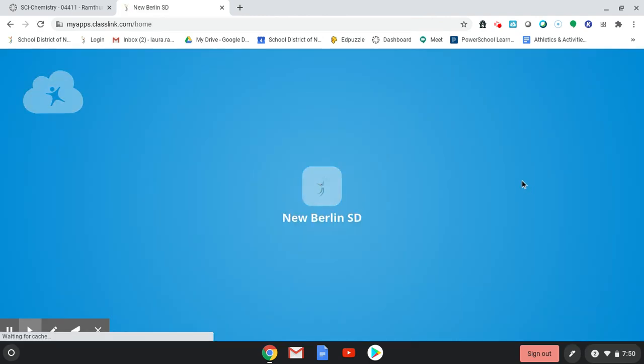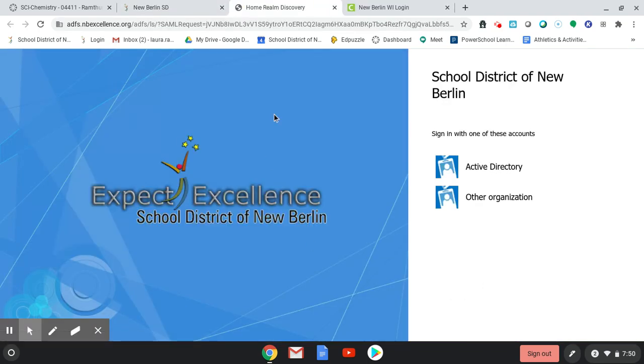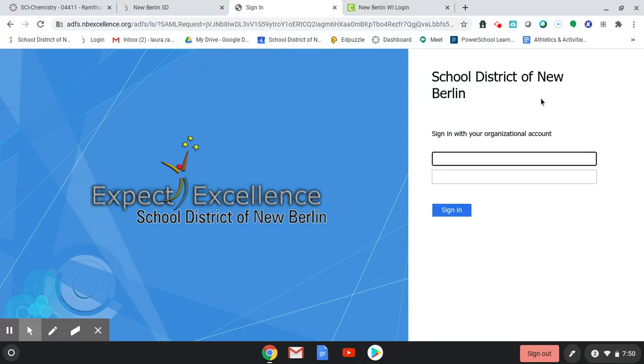Once your cloud loads, you will look for a Pearson tile. It is typically alphabetical. You'll notice that it has kind of a blue and white background with a green banner behind the name Pearson. When you click on it, it should bring you to a login page. You are going to choose Active Directory. For you, you are going to enter your email and password.